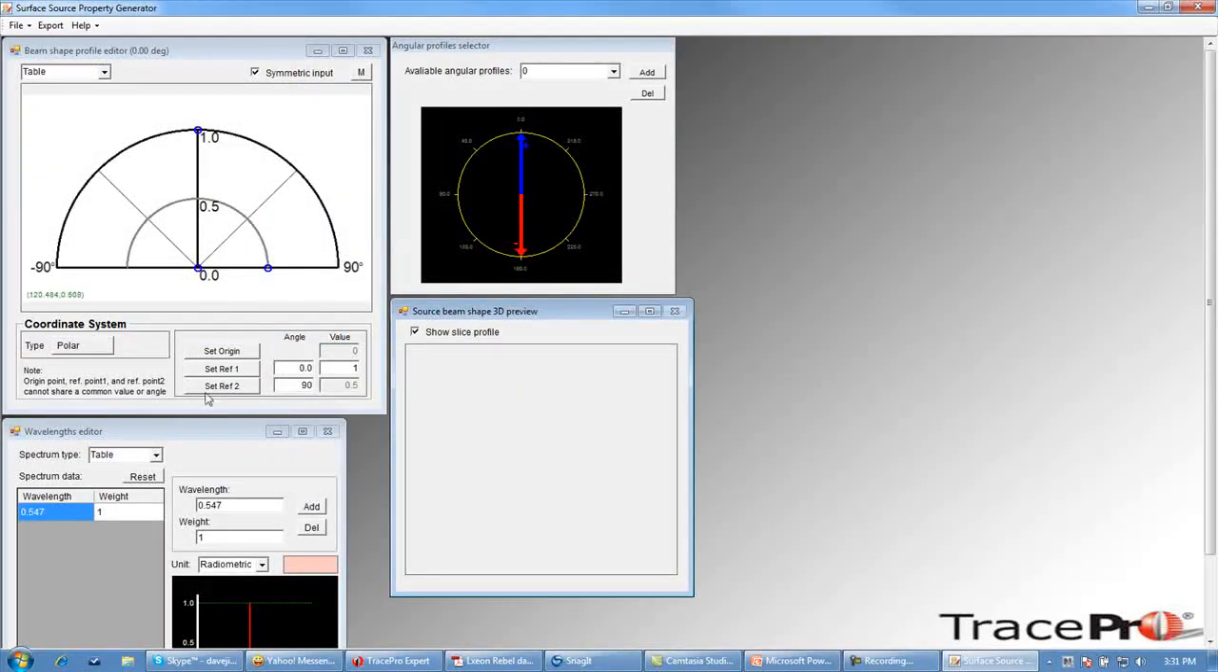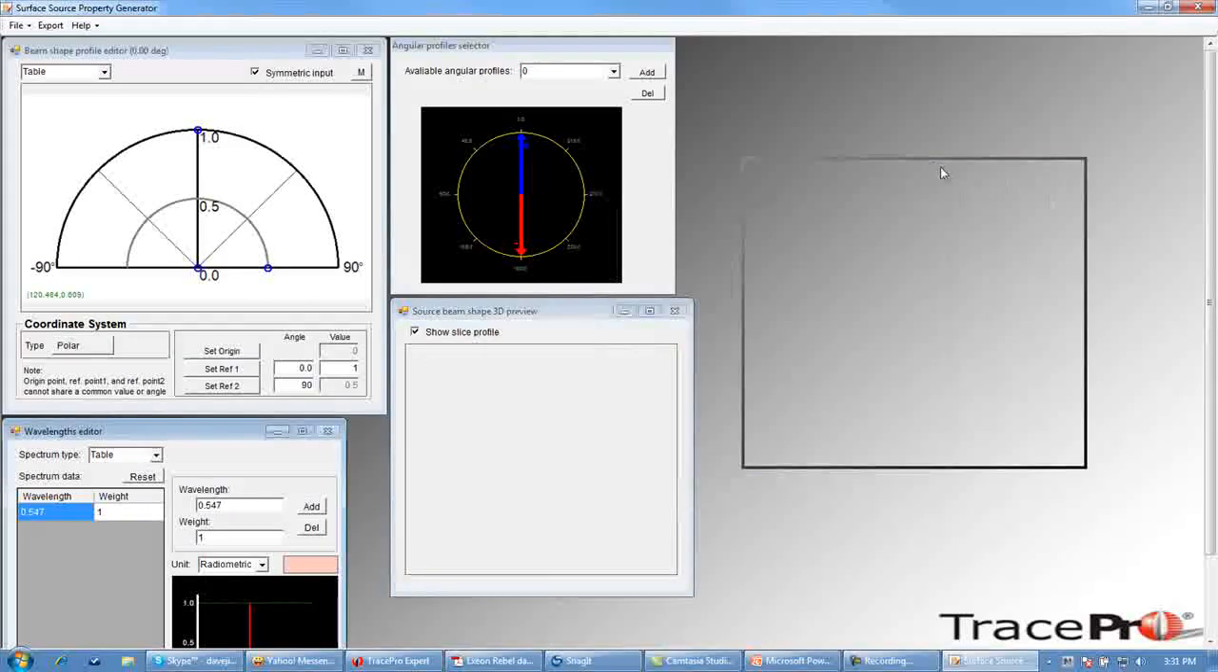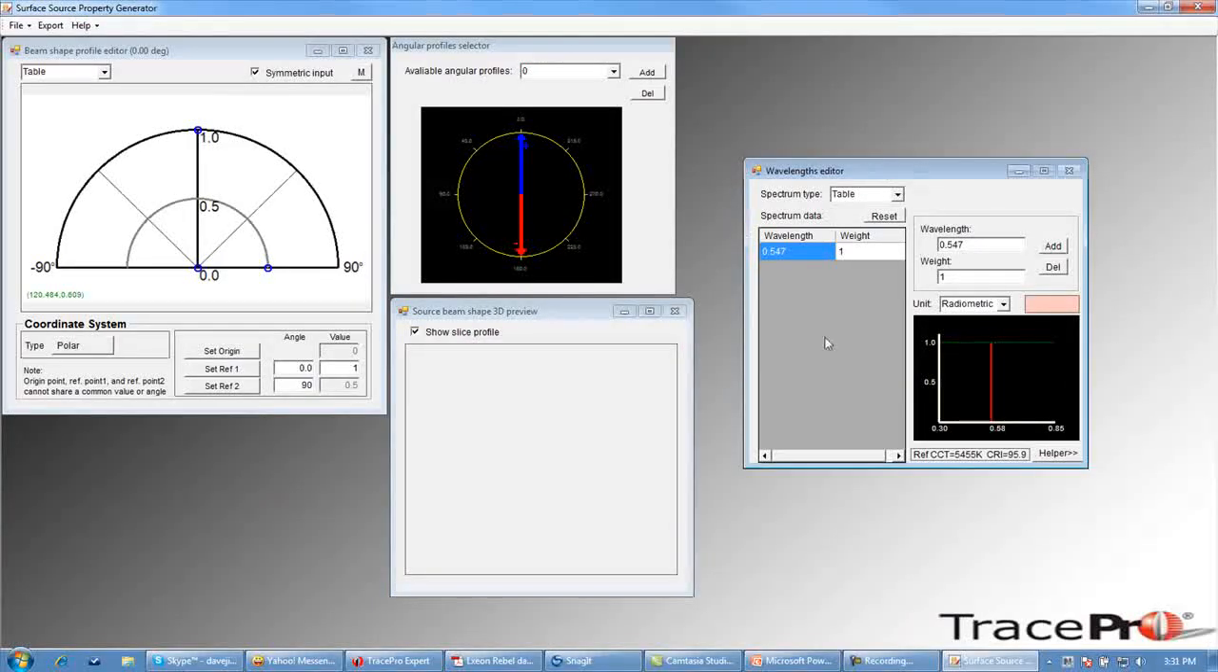The Surface Source Property Generator utility is made up of 4 windows. The Wavelengths Editor window is where we'll enter our spectral information for the LED. The Beam Shape Profile Editor is where we'll enter the angular distribution information for the LED. The Angular Profile Selector allows you to define multiple azimuth angles for non-symmetric LEDs. We'll cover this more in our next video. And the Source Beam Shape 3D preview. This will show us a 3D representation of our beam shape as we're going along.